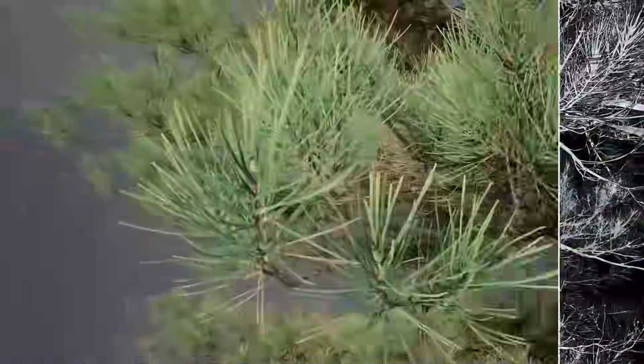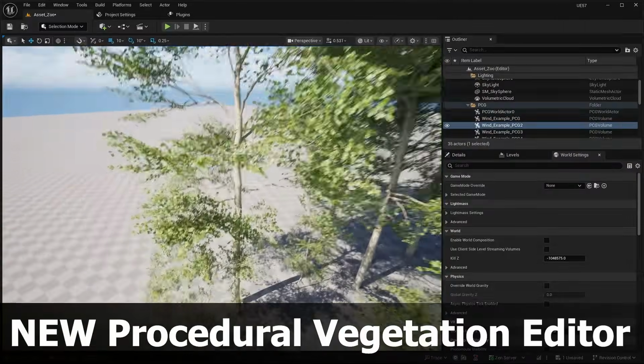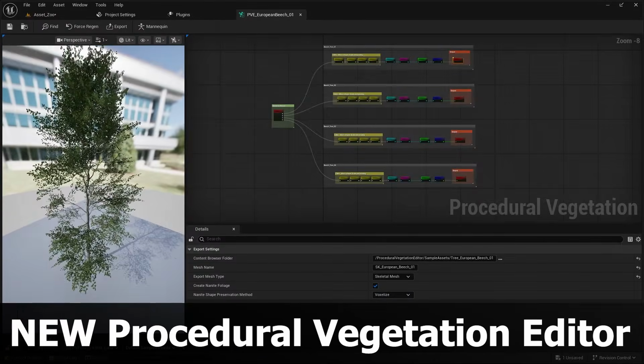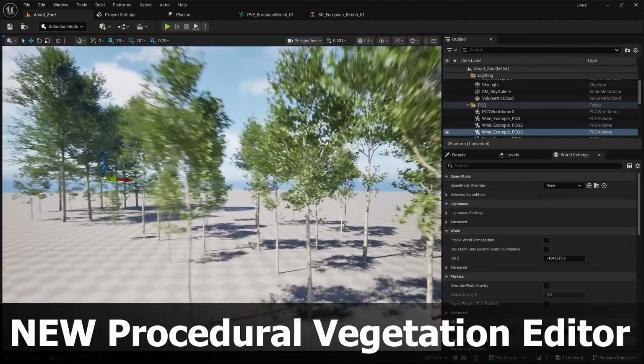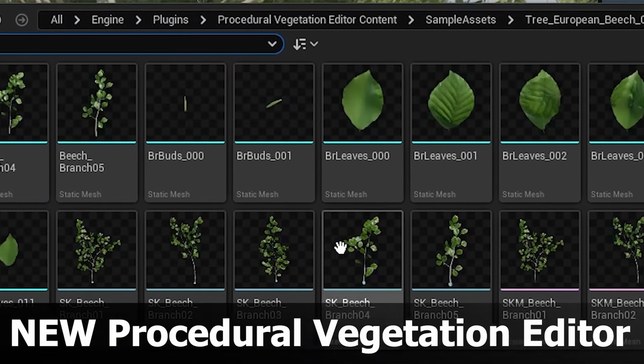So in this video, I'll be showing you guys how to access the new procedural vegetation plugin, how you can enable it in your projects, and how you can check out the free sample project that has some sample assets that we can dig apart and learn from. So with that being said, let's get right into the video.